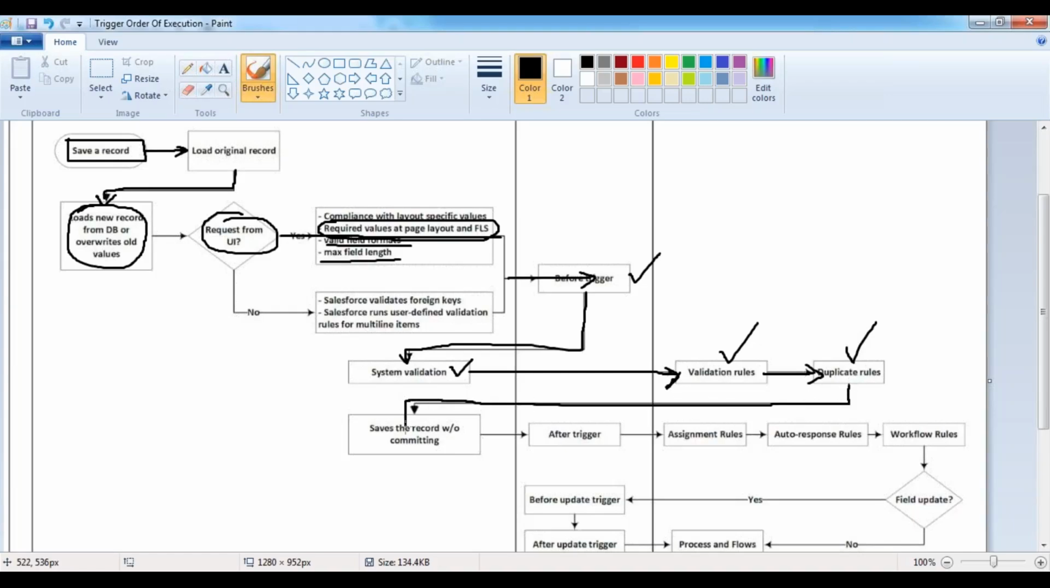After that, it is going to be saving that record into your database without committing. Nothing but the transaction is not yet committed. Each and every DML statement will be maintaining its own transaction. So upon clicking the save button, first of all, it is maintaining a transaction. Under the control of this transaction, it is executing all these processes. So the record will be saved into the database without committing. Nothing but the transaction is not yet committed.